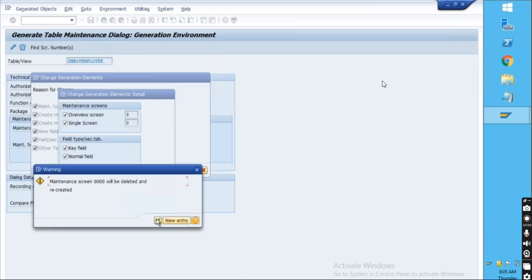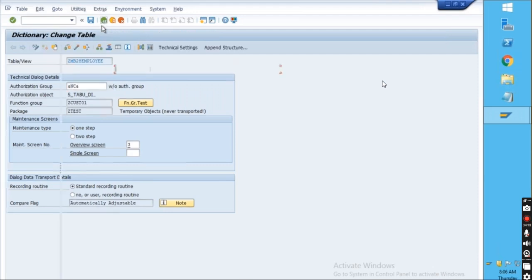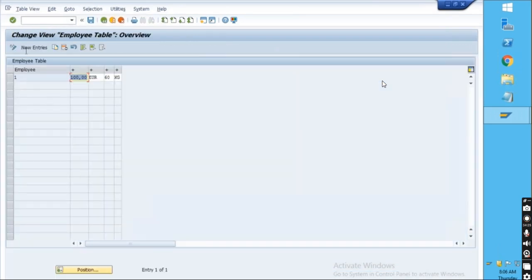So you can also do it like this. And if you are expert enough, you can select just the required options over there. Click on the save button, that's fine. And it's already created with the standard recording routine. So now if we create an entry, it will ask you for a transport request.